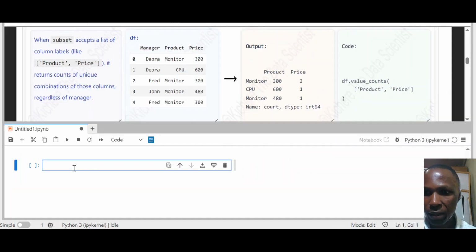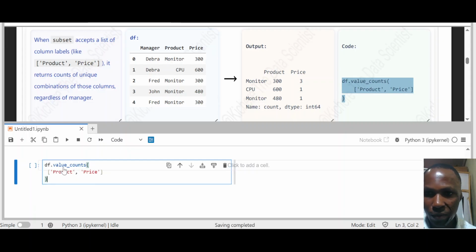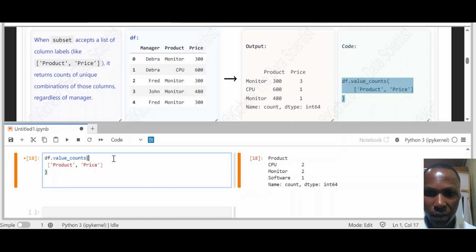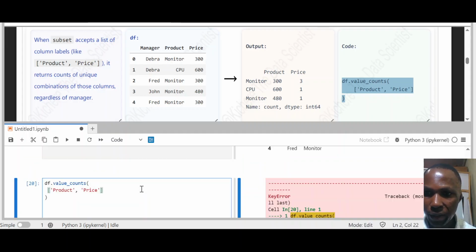So when the subset accepts a list of columns like product and price, then it can return counts of unique combinations of those columns regardless, for example here, the manager. So if we have a list, then it can return, so here, we are having an error.